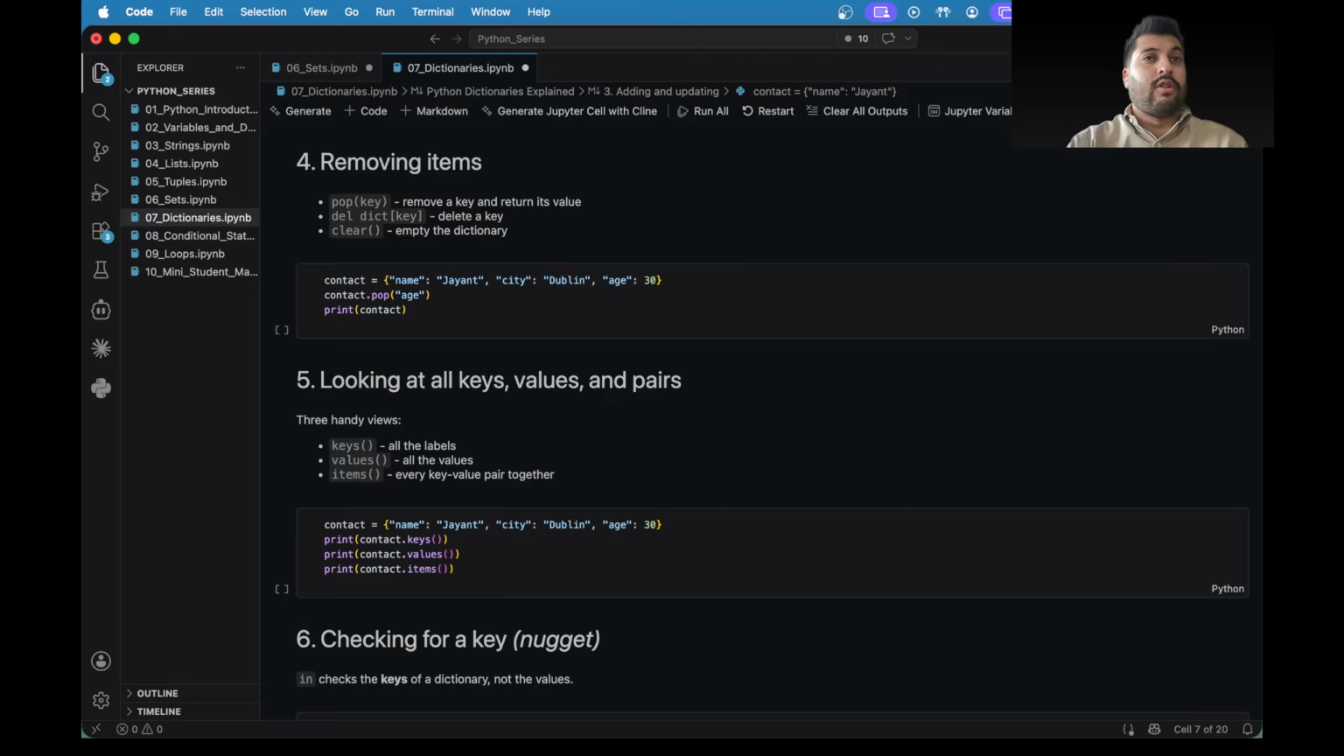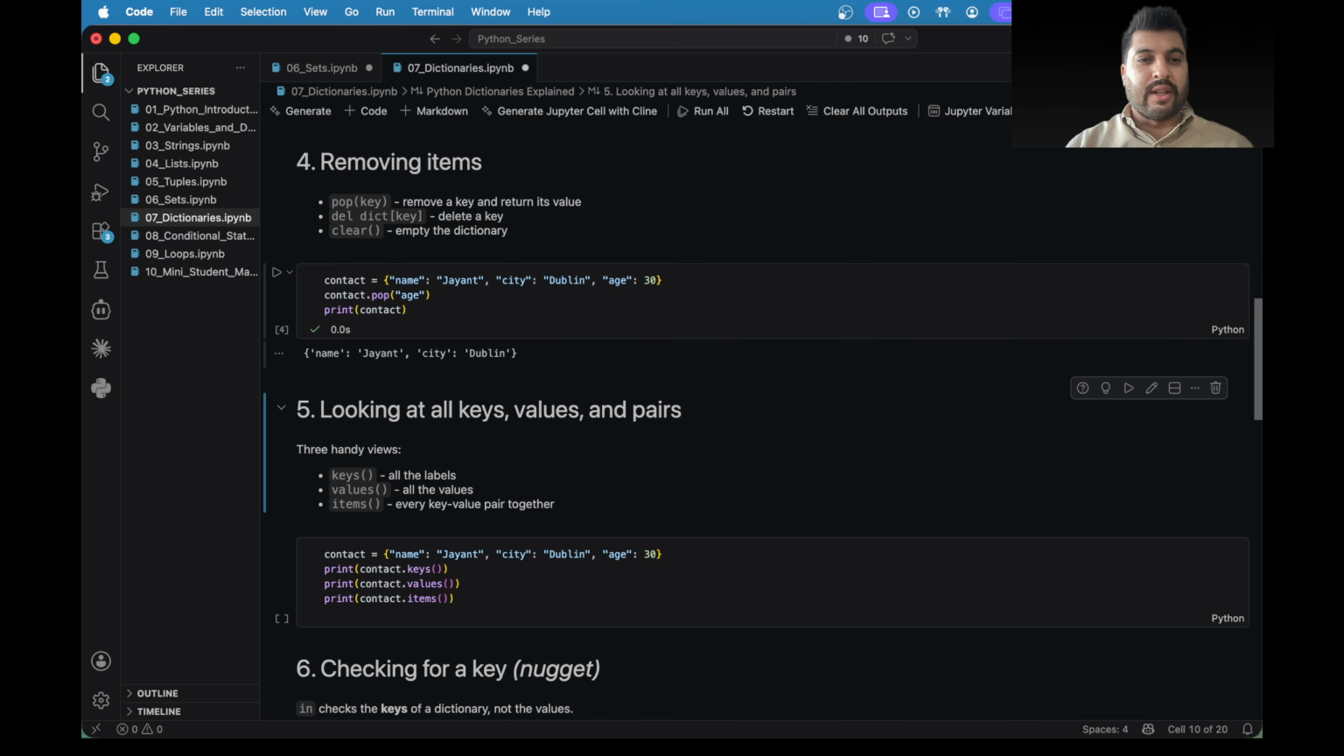You can look at it. The keyword itself is called pop. So it removes the key and returns its value. Delete, which is del, deletes the key. Understood, guys? It deletes a key. The next one is clear. Clear clears everything in the dictionary. Let's run this.